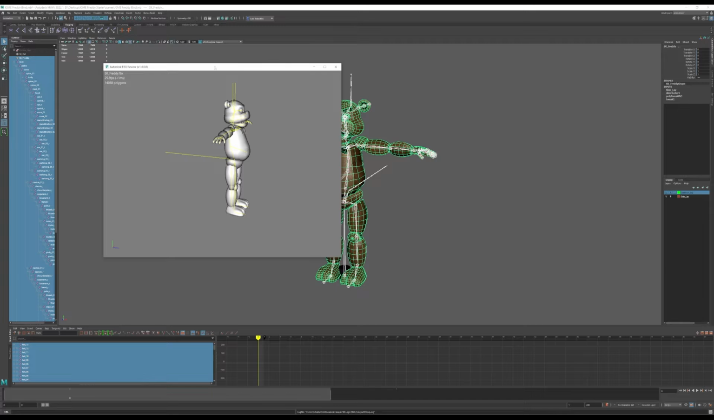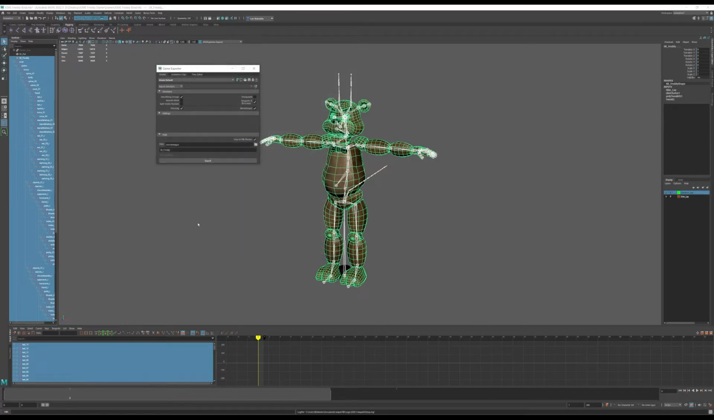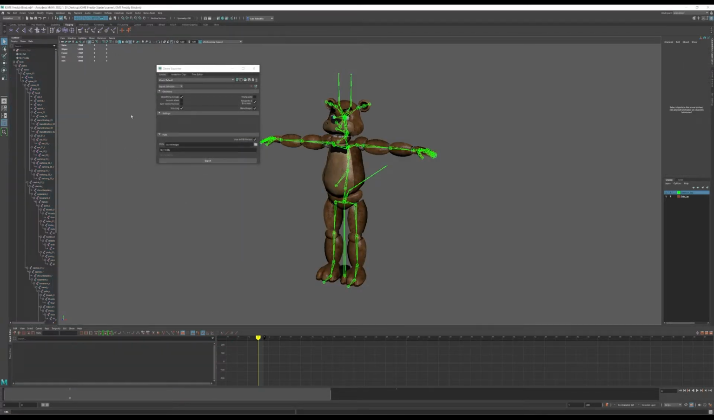Now, this is the FBX Review. This is a piece of software that you may or may not have installed on your computer. It doesn't matter. For practical purposes, this is only going to be displaying the mesh that I am exporting. After I'm done with that, I will show you how to export animations.